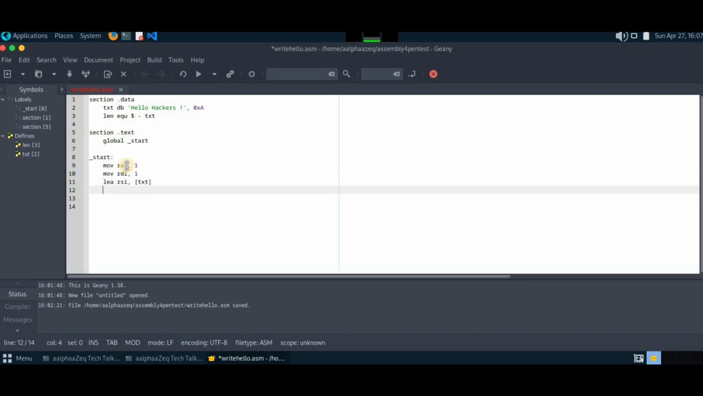Now we have the syscall number, the file descriptor, and the reference to our memory location to print. The next register we have to use for the system call is RDX. It should have the length of the buffer that we need to write. Then we do the syscall, and say it's write, and the semicolon is for commenting.